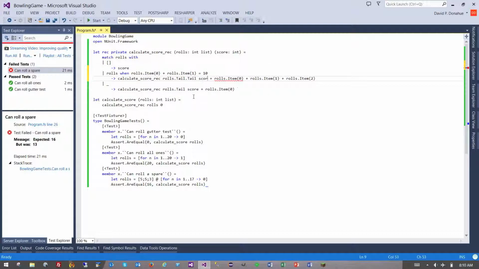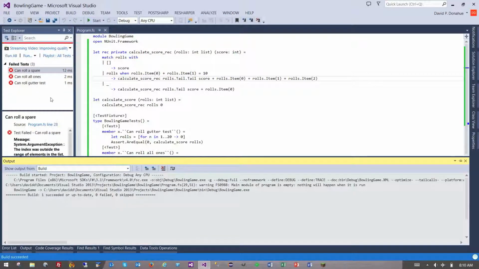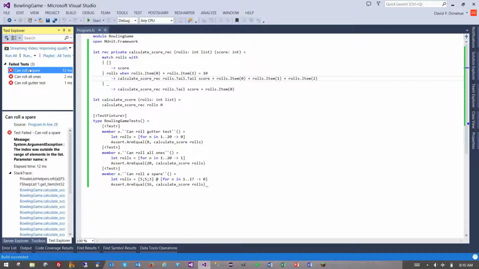Oops, forgot to include score in that. All right, now let's see what that does. Oh, didn't like that at all. Argument was outside the list. Okay, so we've got an index outside of range error.